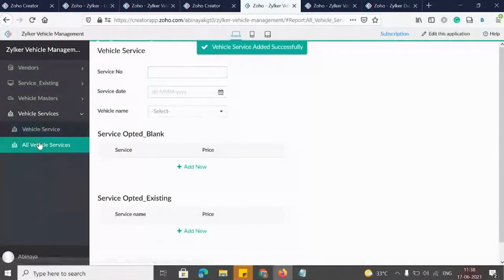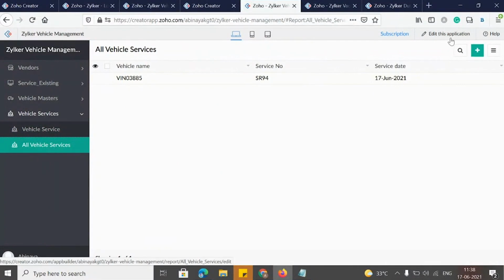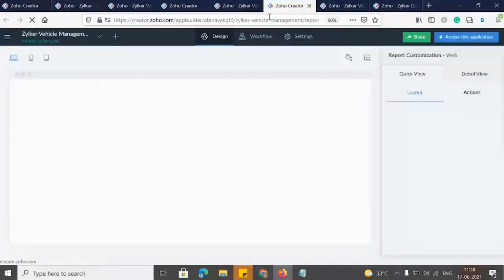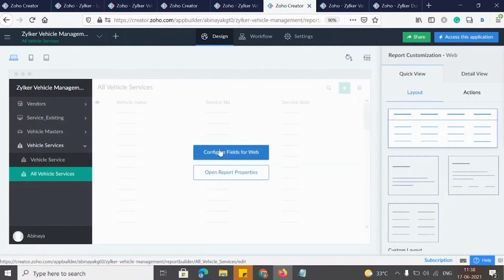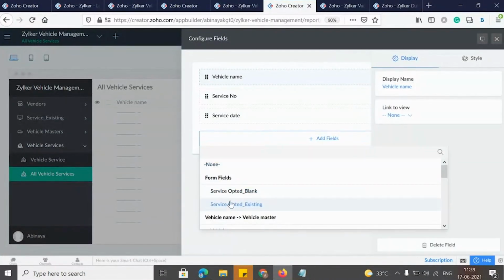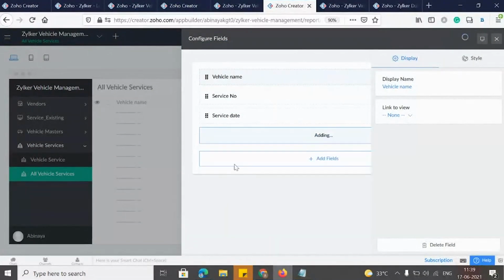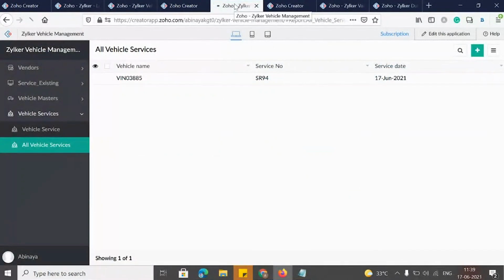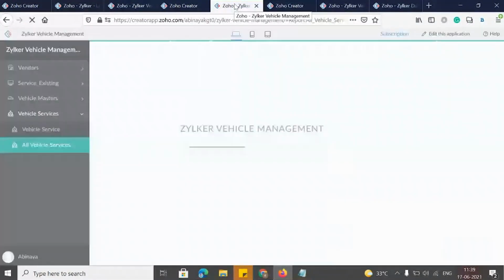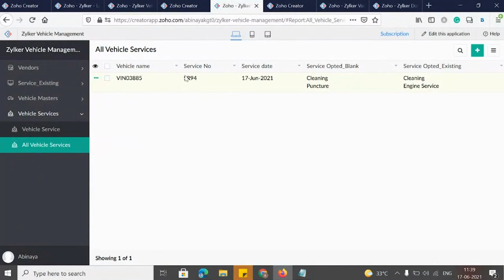Once it has been submitted, let me add the subform into the report. So we want service opted blank and also the service opted existing, right? Now let me refresh this. Here we have the vehicle name, the service number, and service opted blank and the service opted existing.